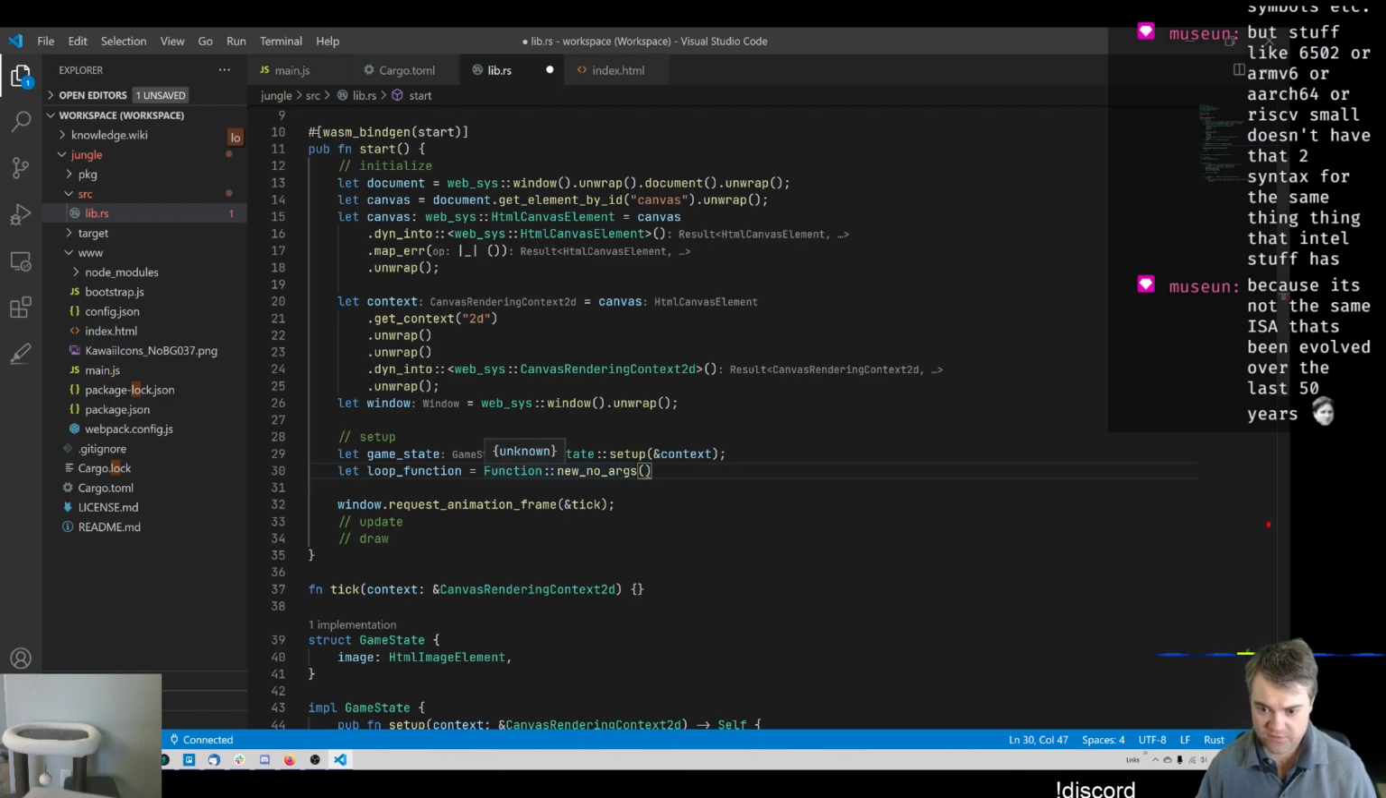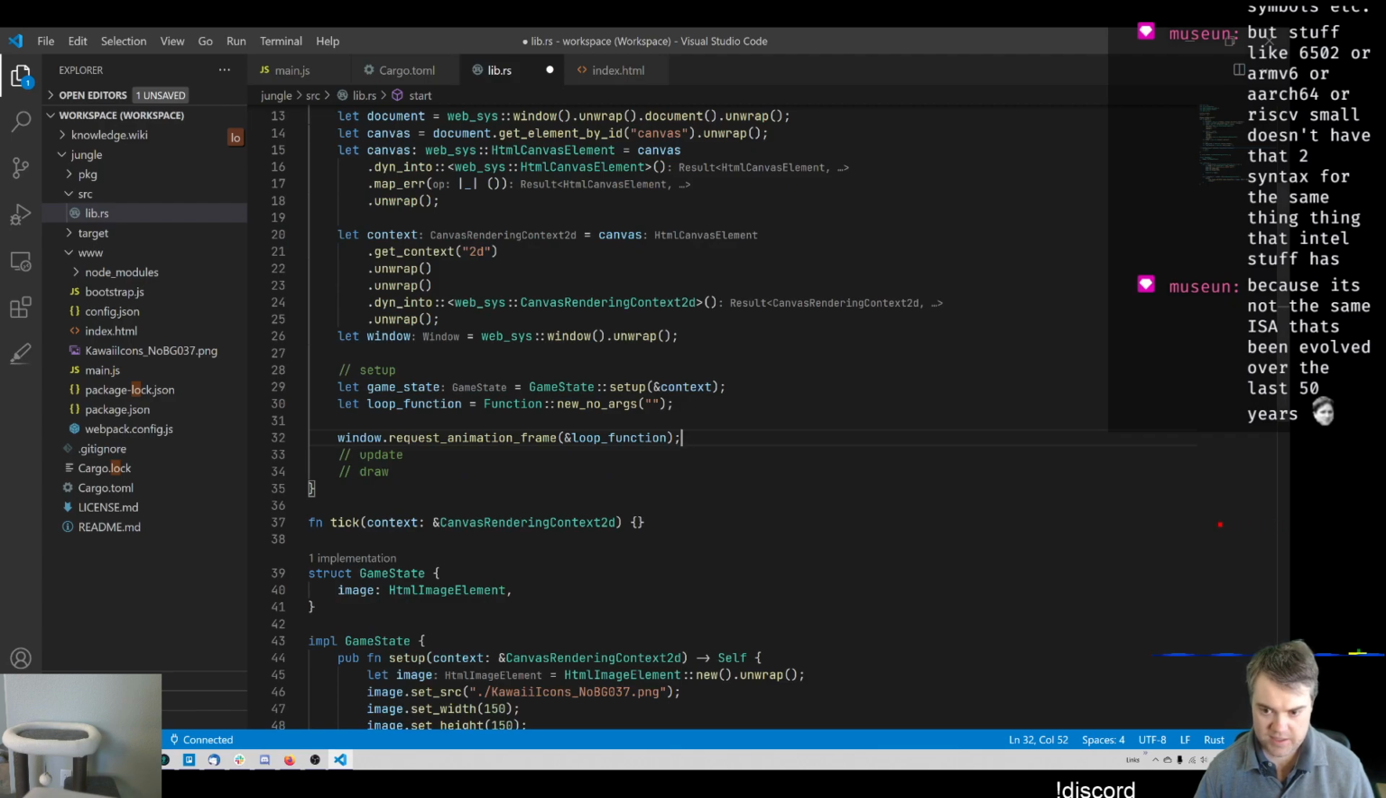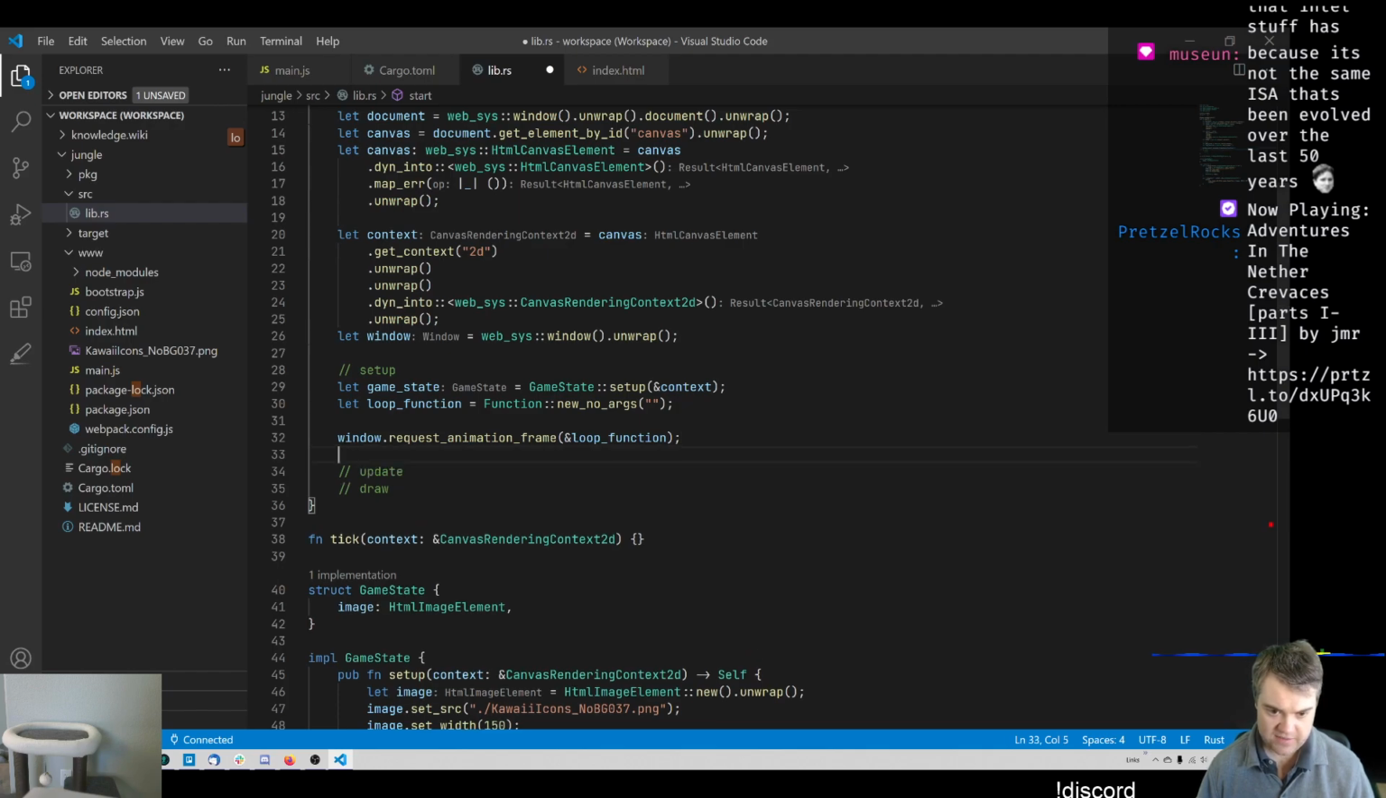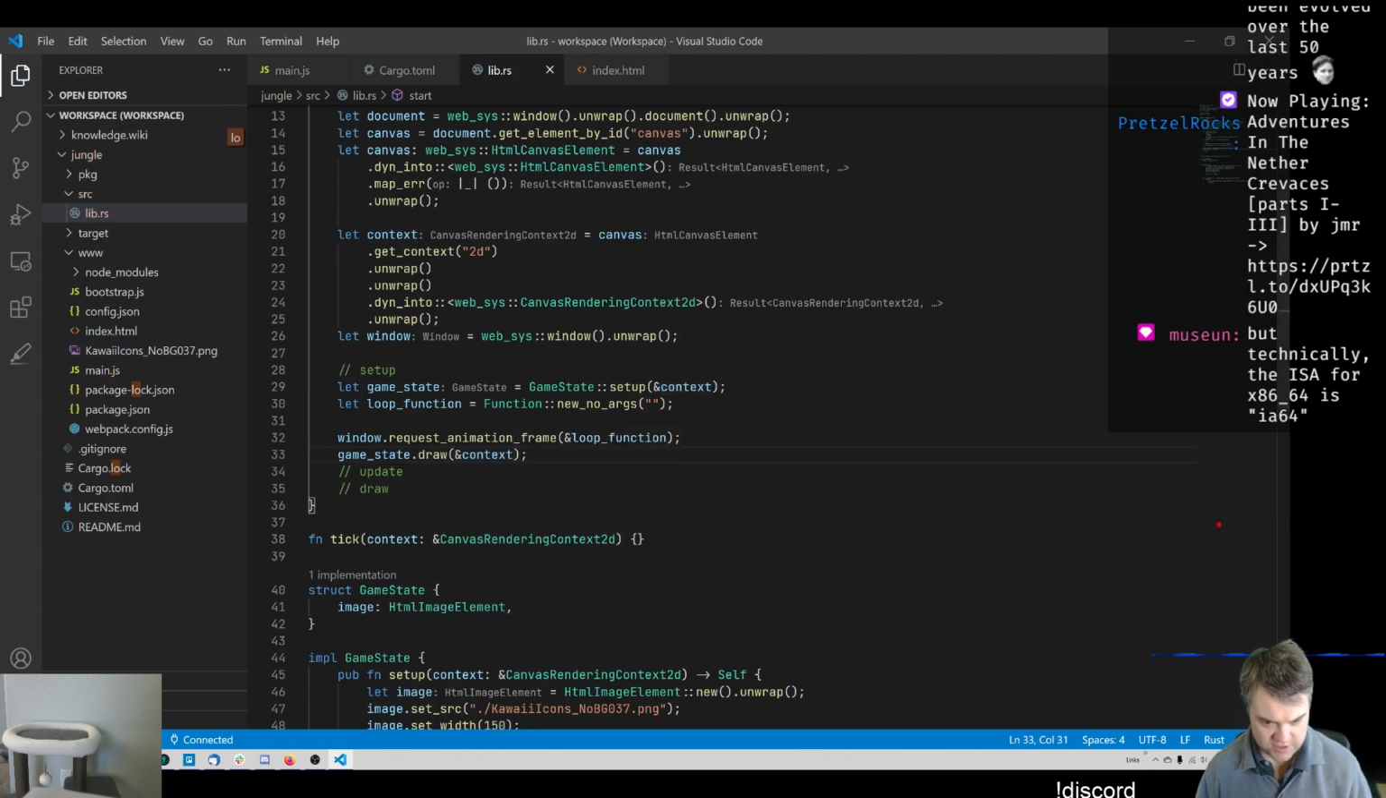So if I do function, no arguments, and empty body here, I just don't really care about this. And then you are going to be a reference to our loop function. We request animation frame. Let's say we then have down here our game state dot draw. Put in a reference with the context. We're not going to have this tick.